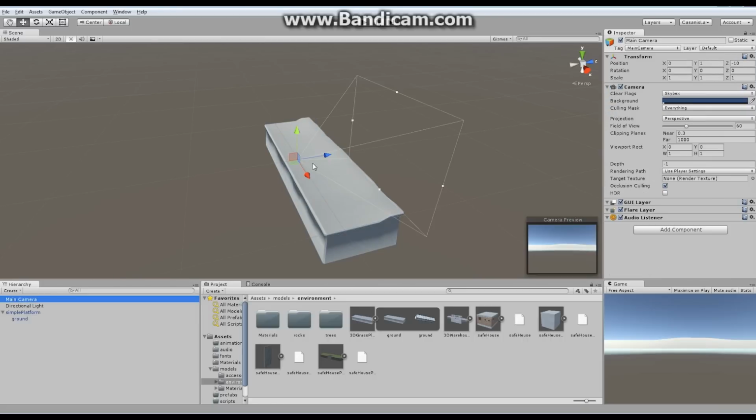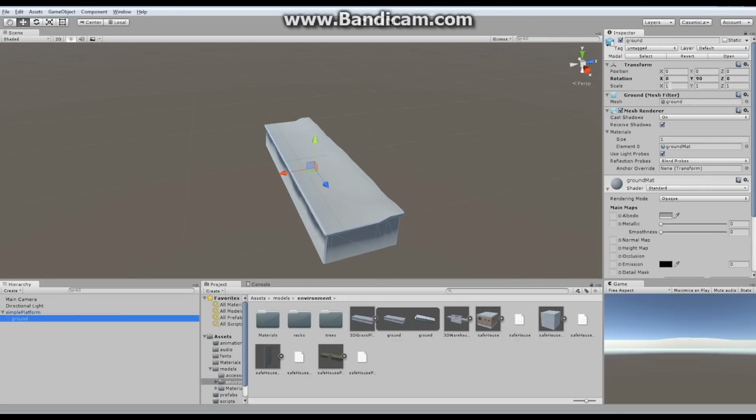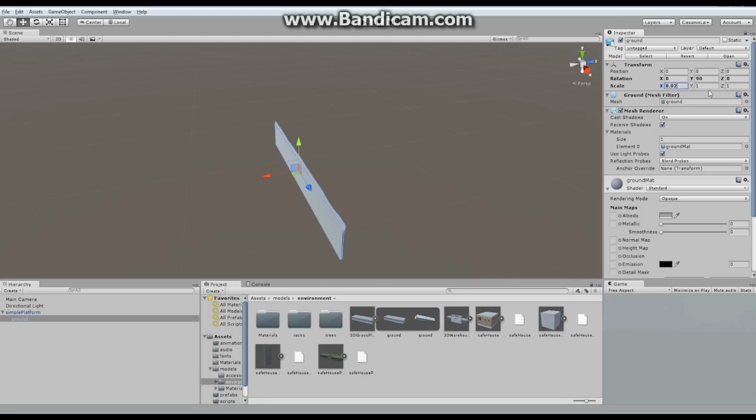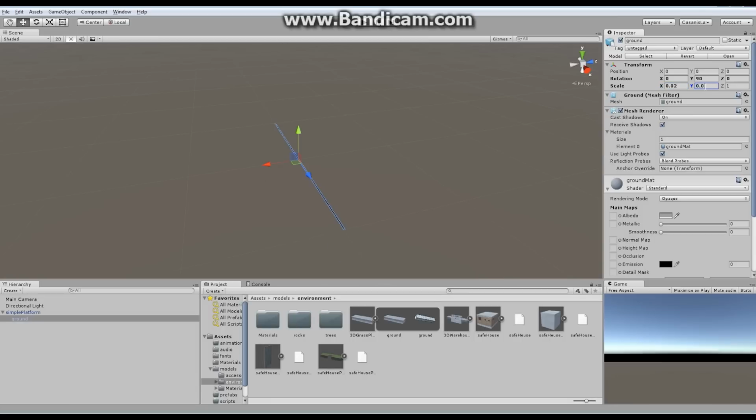Okay, and you saw there how it flipped into the direction that I wanted. If I take a look at my camera again, okay, great. It's now pointed the right way, but it's still too huge to look at. So I'm going to go back to ground, and I know from experience that I want this to be 0.02, 0.02, and 0.02. That's what my object is supposed to be. Yours might be different, all right?